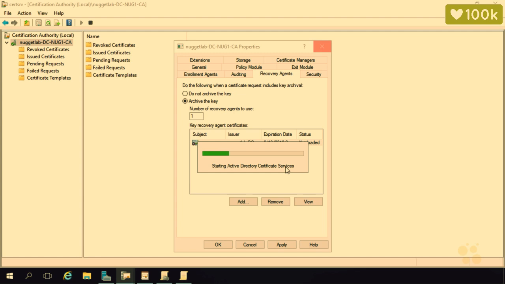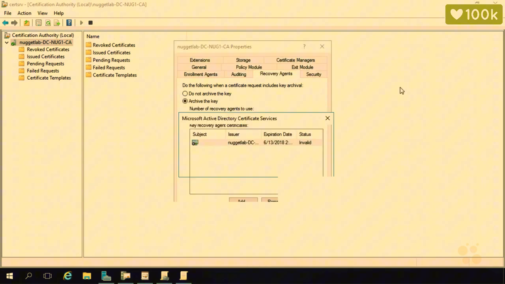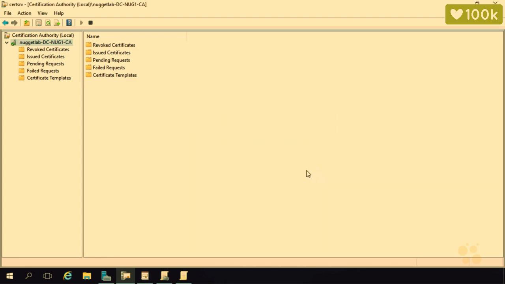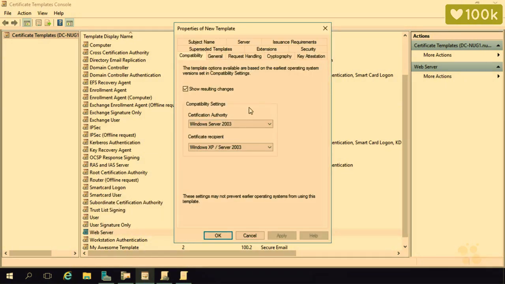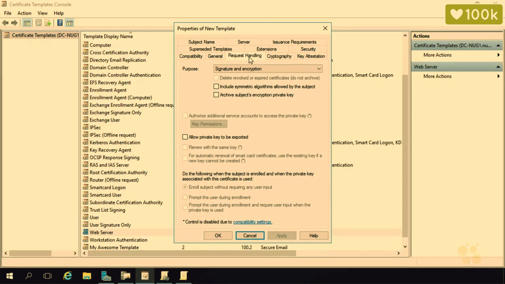And like I said, this can be a real key component for us when we're in charge of things like the encryption of information with digital certificates in our environment. Now keep in mind, just because you've set up a recovery agent, it wouldn't be able to be used with a certain certificate unless you enable that through the template. For instance, if I right-click this web server template here and say duplicate the template, then I can go to the request handling tab and I can say archive the subject's encryption private key. That's going to be the ingredient that's going to allow that recovery agent functionality to work that we configured.